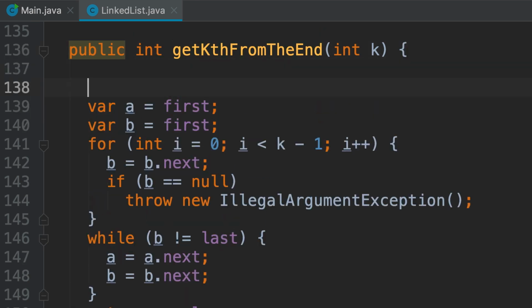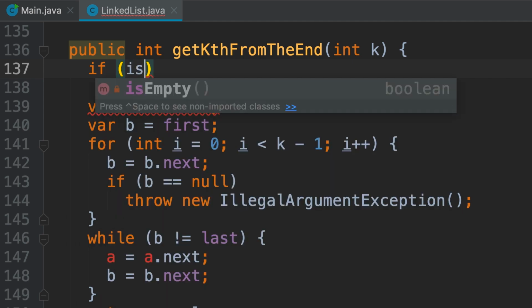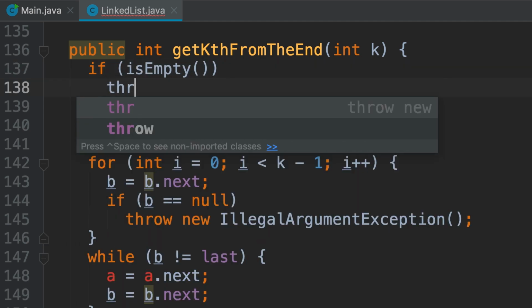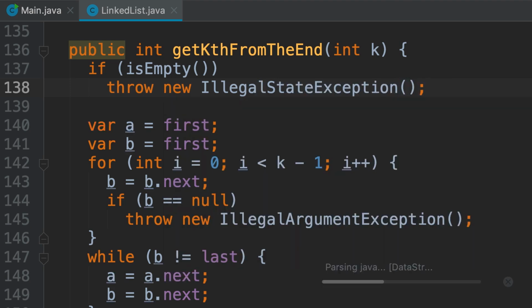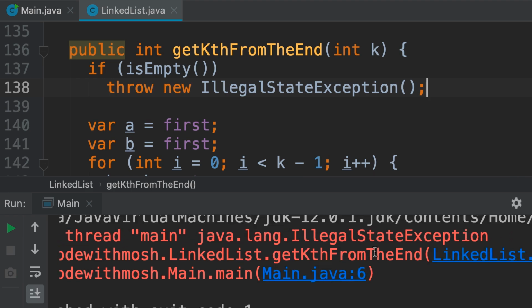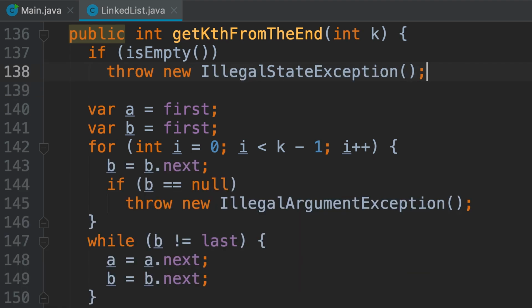So here we can check to see if the list is empty, we throw a new illegal state exception. Let's run the program one more time. The problem is fixed. Beautiful. So this is how you can find the Kth node from the end of a linked list in one pass.